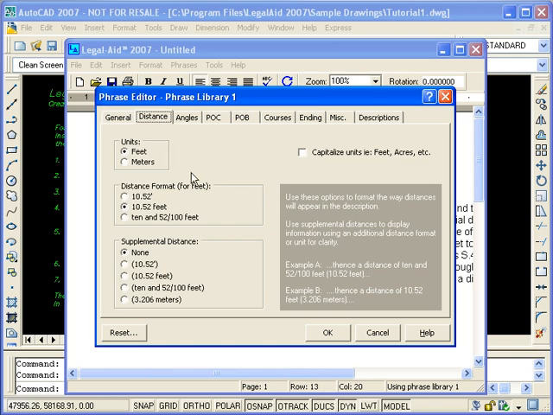The Distance tab controls how distances will appear in the description. You can choose to use feet or meters and whether to capitalize the unit names. You can also choose how you want distances formatted. For instance, you can show distances as a number or fully spelled out.